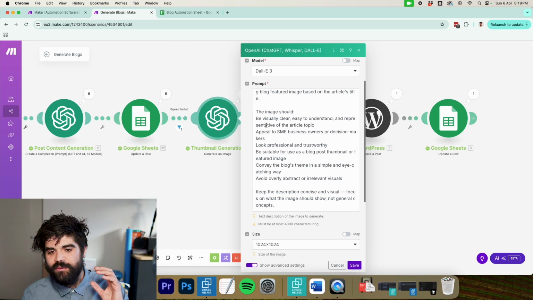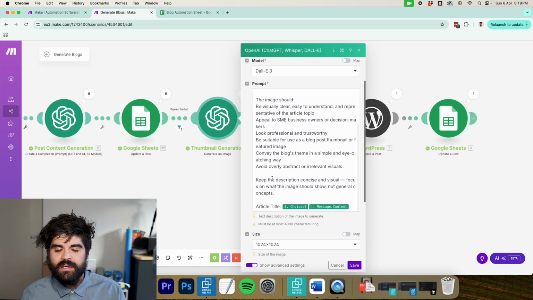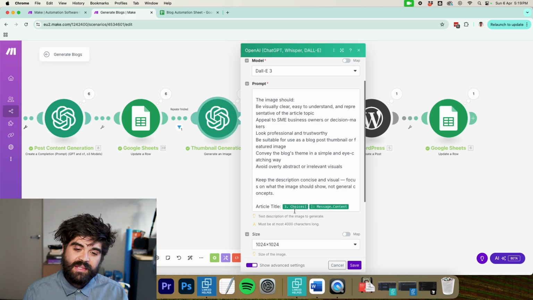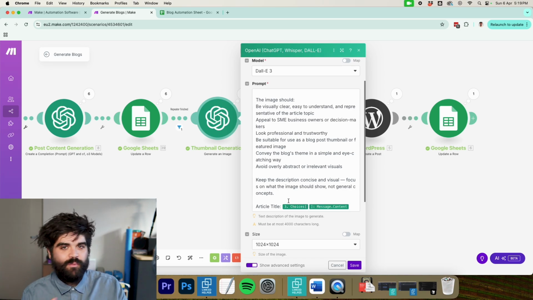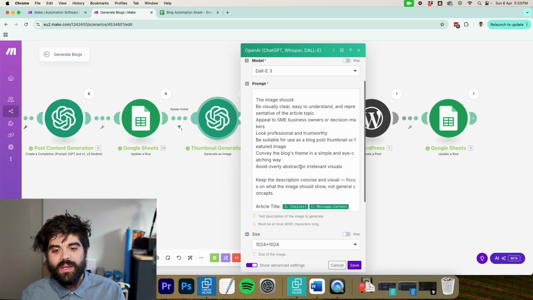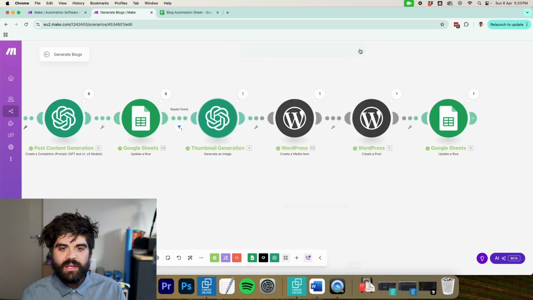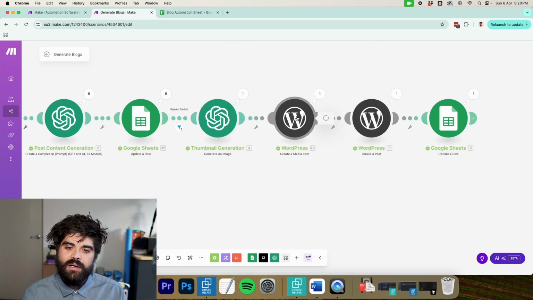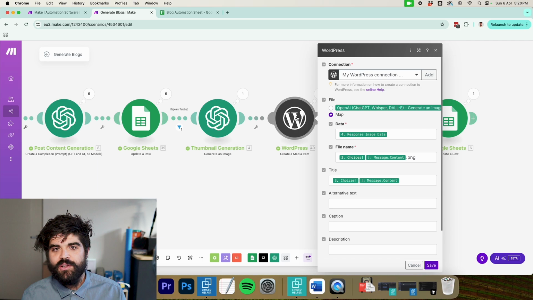The image should follow XYZ pieces, keep the description concise and visual, and then provide the article title, which we generated at the start. This is something that you can absolutely play around with, and there are a lot of different options, a lot of different scope on it, but this is just what I've gone with for my case. And so with the image generated, we're then going to upload the image to WordPress itself.